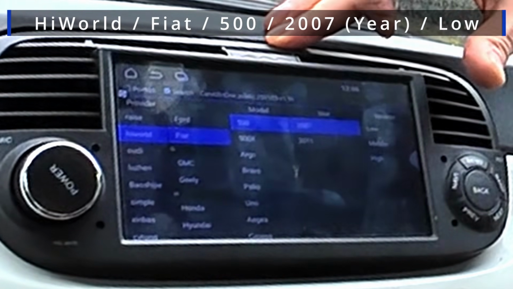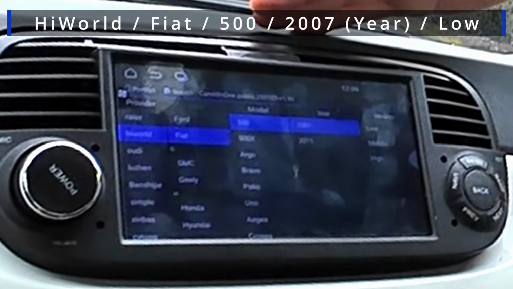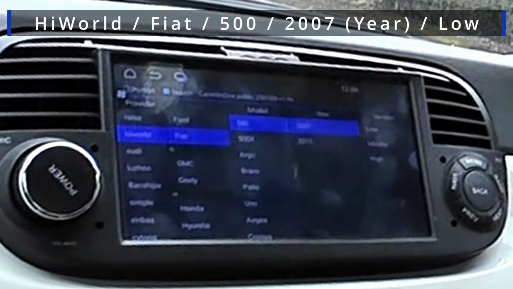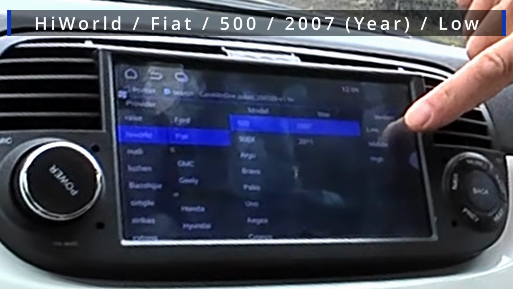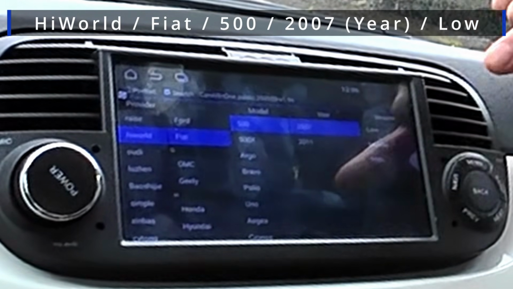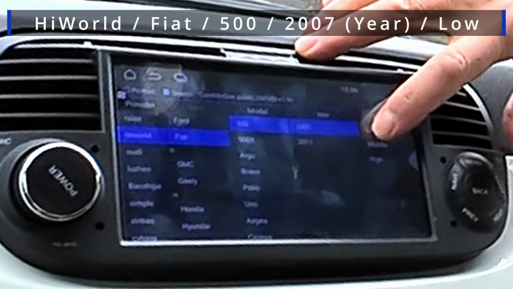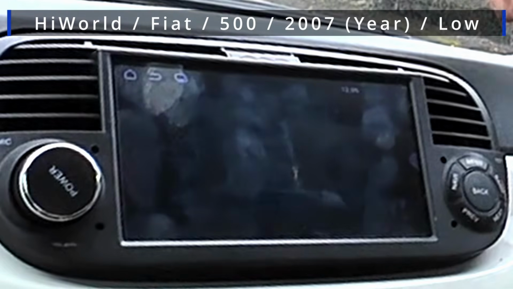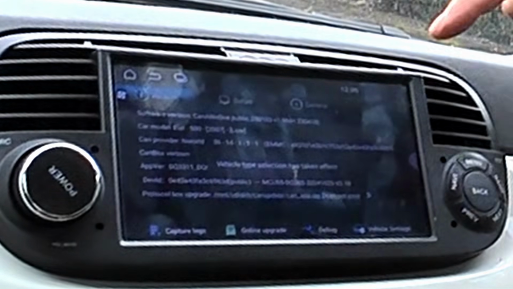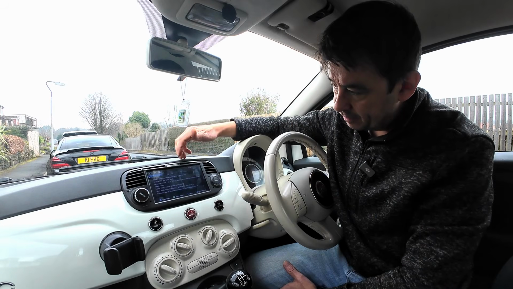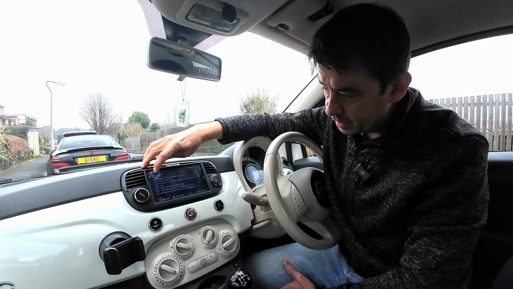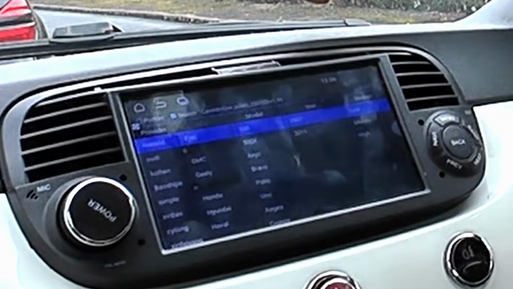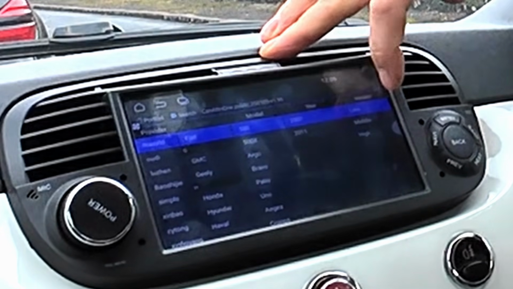I pressed 2007. Even if it was a 2008, it would be the one to go into because it's before 2011. Then you've got these options: low, middle, and high. And I discovered that pressing low, the odometer, when I select that version, give it a couple of minutes, that will now stop. So once you've done all that, if I now press the back button, go back into Canbus, you'll see that it's set at 2007 and low.